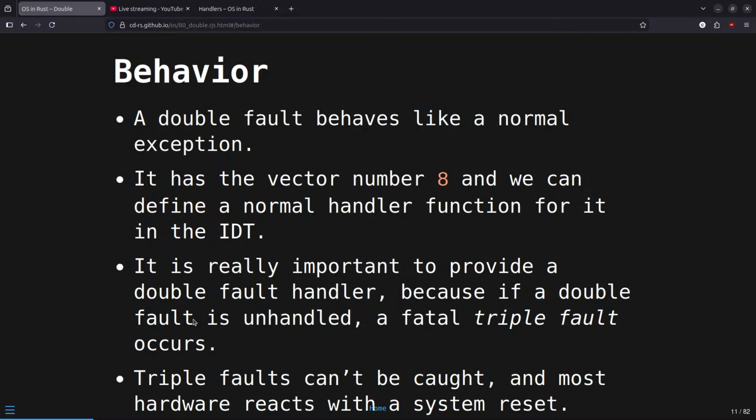Okay, if you fail to provide a double fault handler, you can get a fatal triple fault. What does fatal mean? It means the system reboots. It's not like the hardware melts or something, right? So fatal is kind of a strong claim. It's software fatal, but hardware no problem. Triple faults can't be caught by definition. It is not a triple fault if you can catch it.